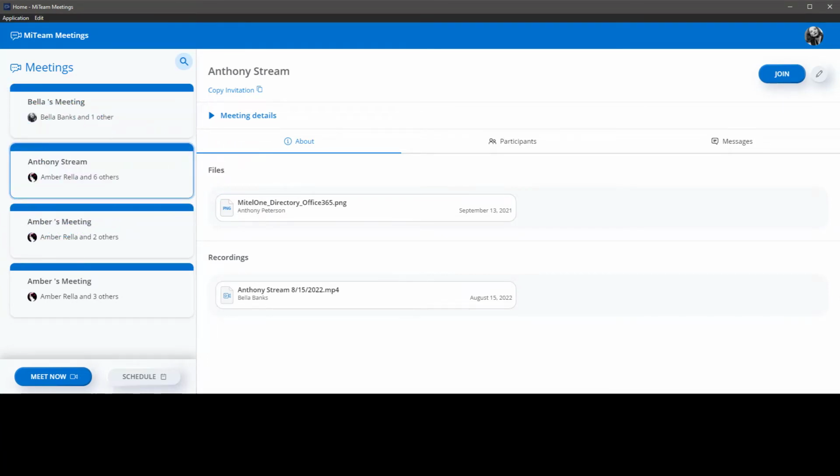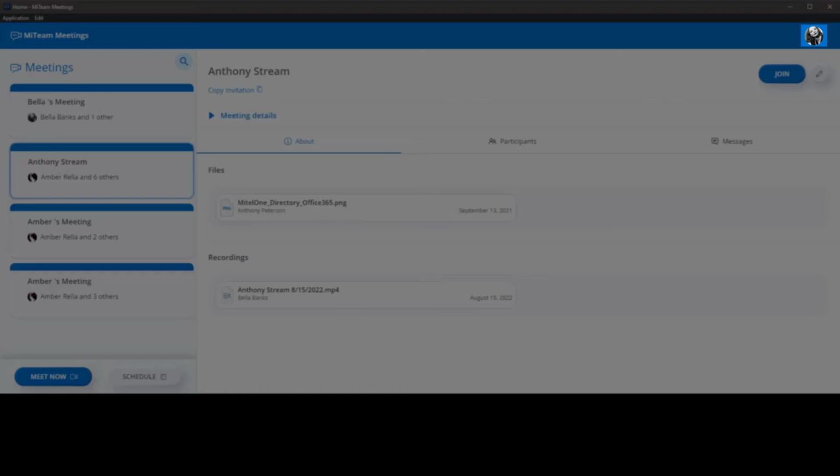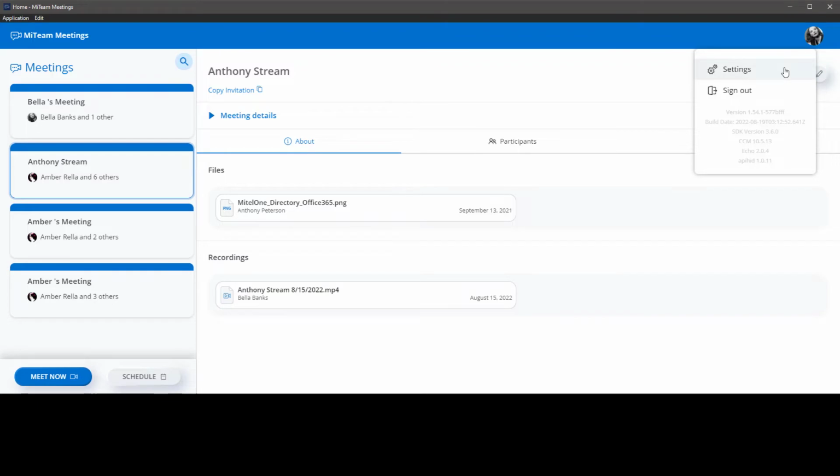MiTeam Meetings allows users to customize their experience before and during meetings. This includes adjusting your microphone, speaker, and camera devices. Settings are found under your user icon. Click on the icon and select Settings from the drop-down.